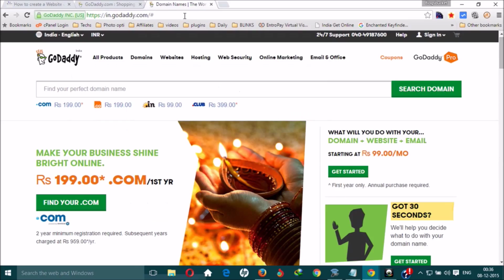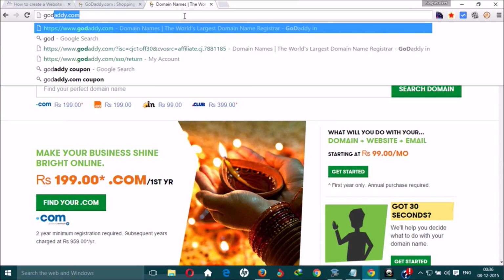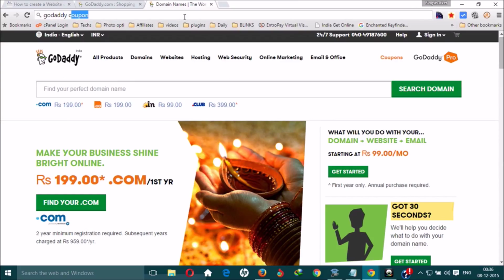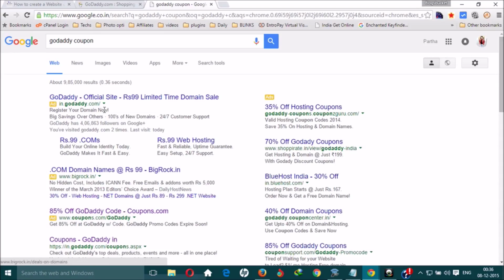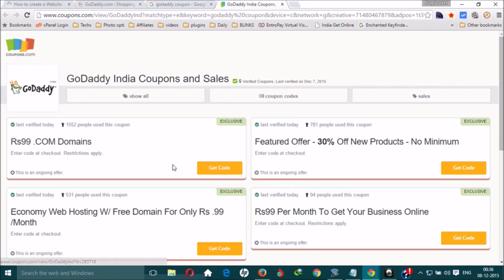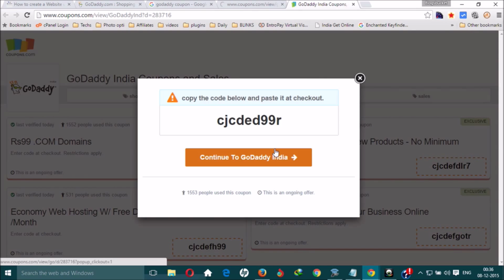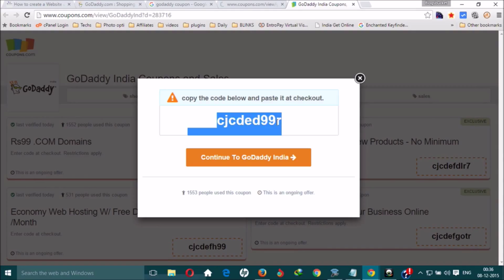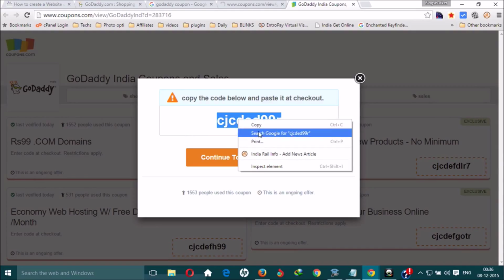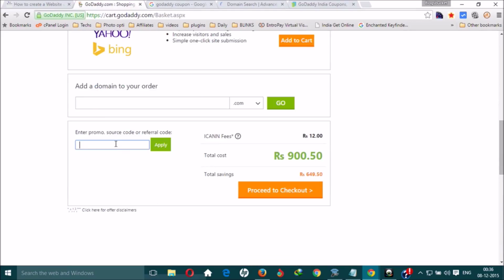For the promo code, you can go here and search for GoDaddy coupons. So they offer coupons which will provide you with some discounts on the offers. So here it is, 99 rupees domain. You can just click on get code, and here it is. So just select it, enter the coupon code, click apply.